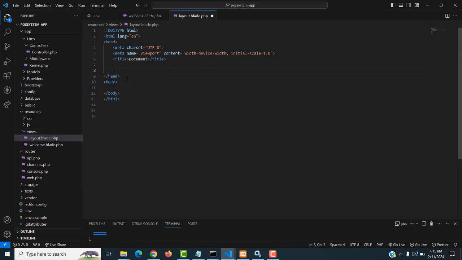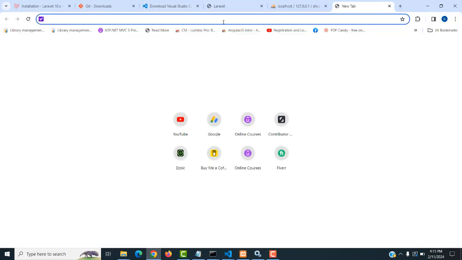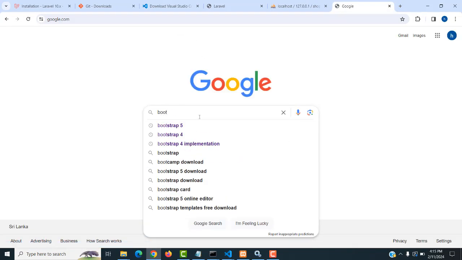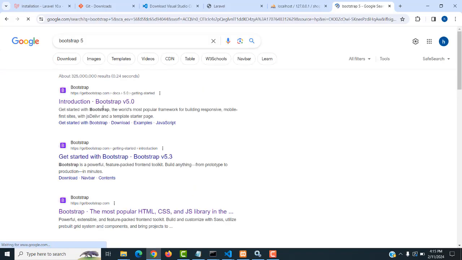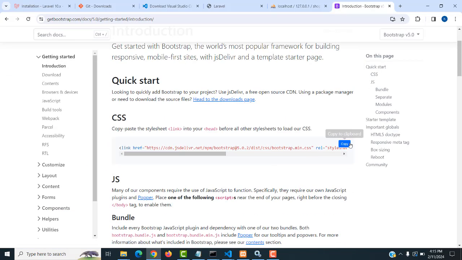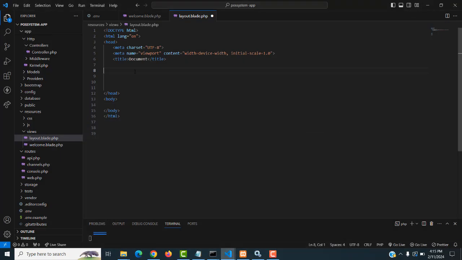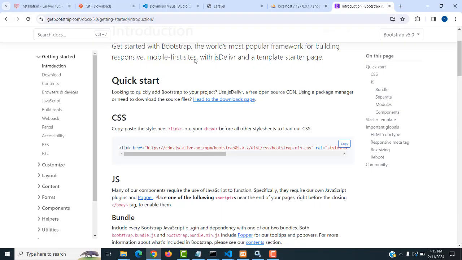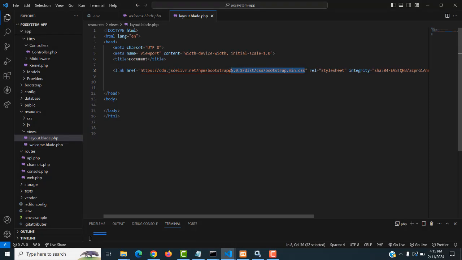Now inside here we have the implementation of Bootstrap. To implement Bootstrap, go to the Bootstrap website. Go to Google and type Bootstrap 5 implementation. Click on this. This is the style. Copy this CSS and paste it inside the head tag. File, save all. The style has been added. This is the latest version of Bootstrap CSS, and that's the thing we have to add here.